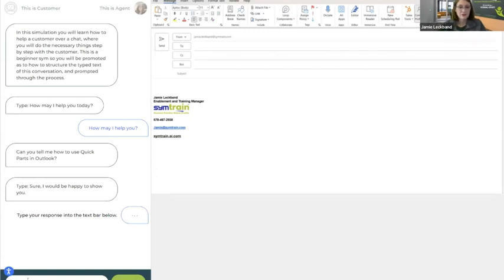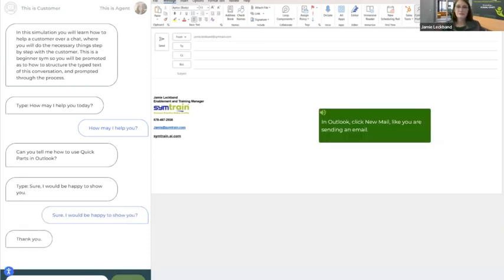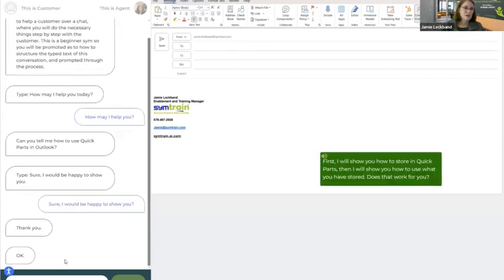And again, sure, I would be happy to show you. I also like to use, in the coaching tip, I like to use the keywords because, in Outlook, click New Mail like you are sending an email. Okay, so it's telling me what to do. First, I will show you how to store in Quick Parts. Then I will show you how to use what you have stored. Does that work for you?